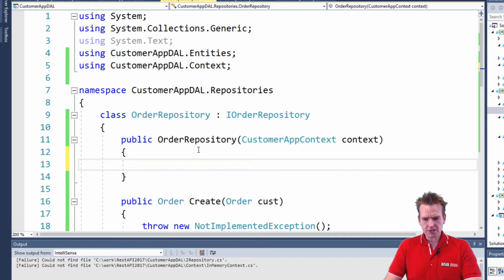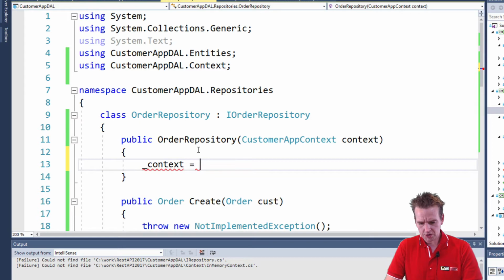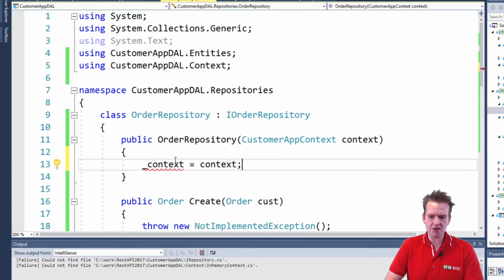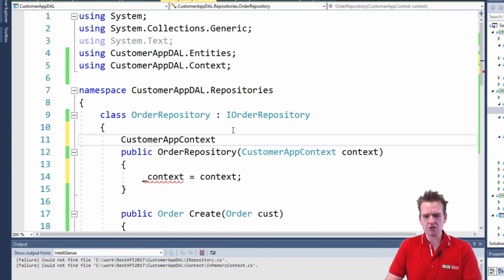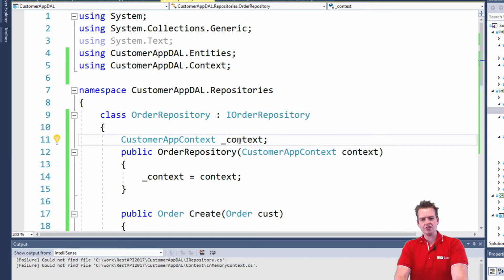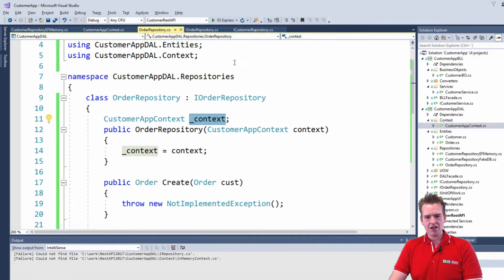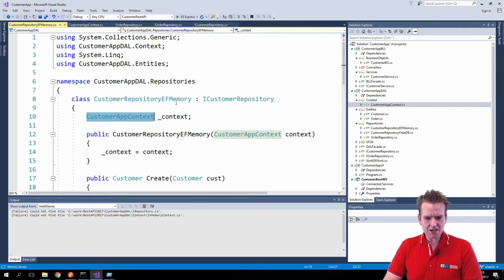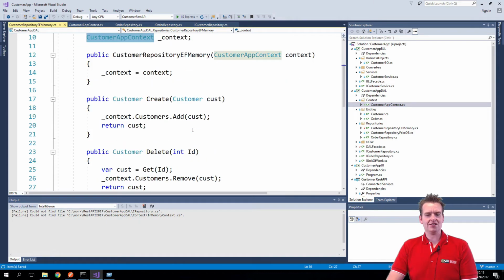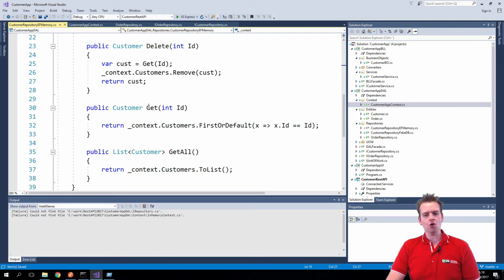Good. Now the context, I'll just store that locally. So I'll make underscore context equals context. And again, it's really up to you how you want to name these. I think I'm into the underscore thing right now, but it changes depending on the place where I work. So now I have the context available so that I can start actually creating, deleting, updating, and working with customers in general. And again, this is just a recap, because if you go into your customer EF memory right here, you'll notice that that's exactly what I'm doing all the way down here, the exact same thing, right? So I just have to redo all of these things now for an order.